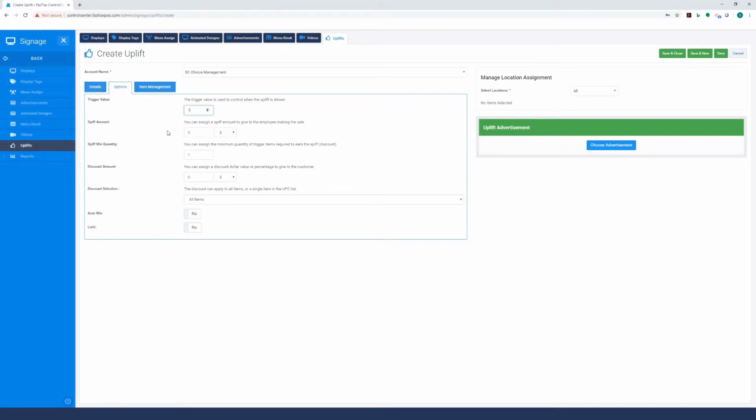Next, you assign a spiff amount. So that's the amount of money or percentage of money your clerk will be receiving for upselling. We're going to make it 50 cents. So on a dollar upsell, the clerk will be getting a 50 cent spiff. You can also make a minimum quantity for the spiff. So we're going to say one. The clerk just has to sell one box of Sweetly Stevia as an add-on when someone buys a box of tea. That'll trigger the spiff.